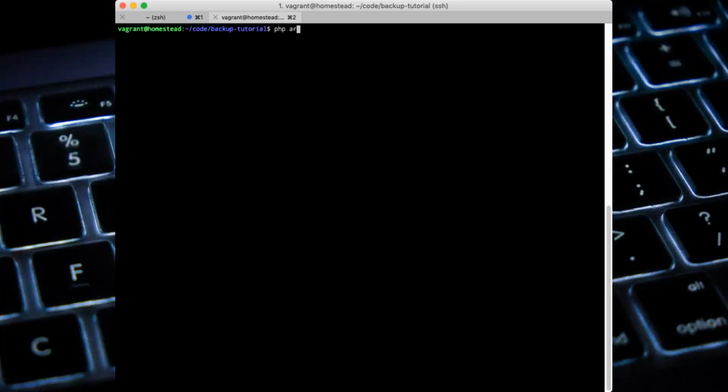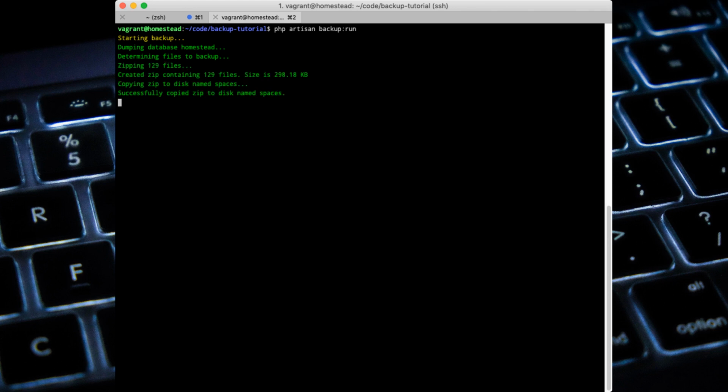In your terminal, make sure you're still in the project folder and type php artisan backup:run. You'll see various bits of info output as you go. Your database will be backed up, then your files and database backup zipped up ready to be copied, and finally the zip file will be copied to your space. By default, an email will also be sent to you to let you know the backup was successful. You can configure the mail sending options in your .env file.